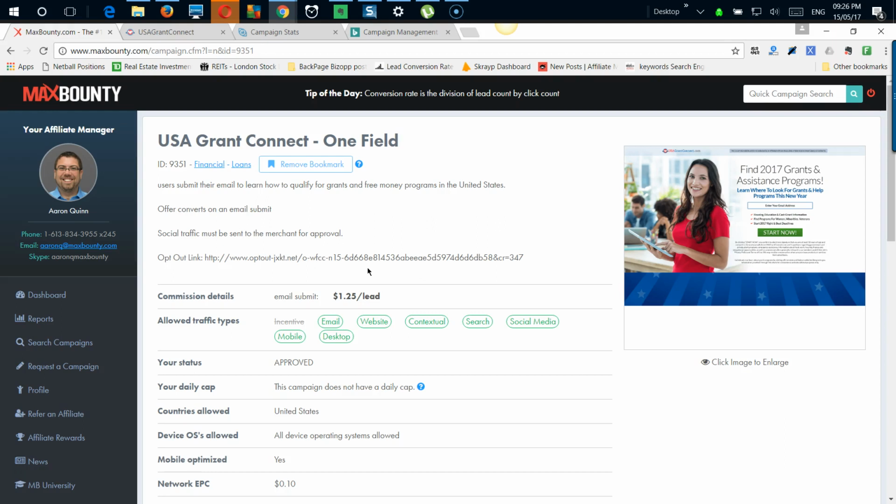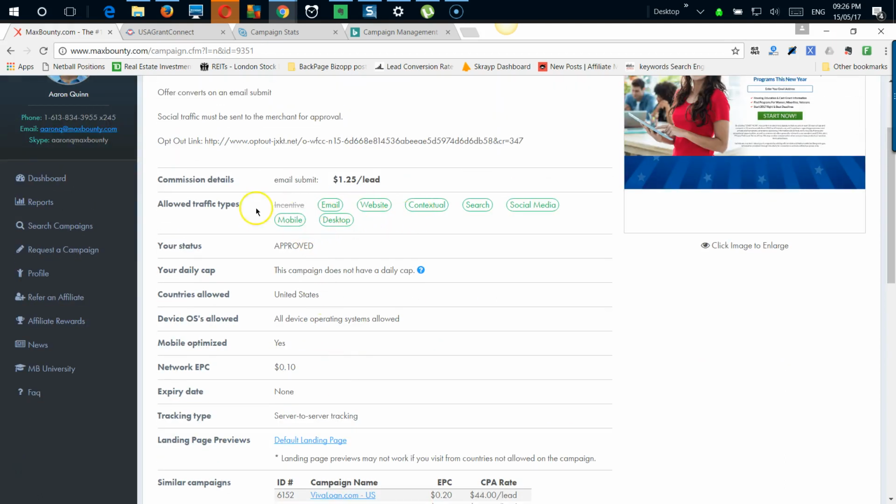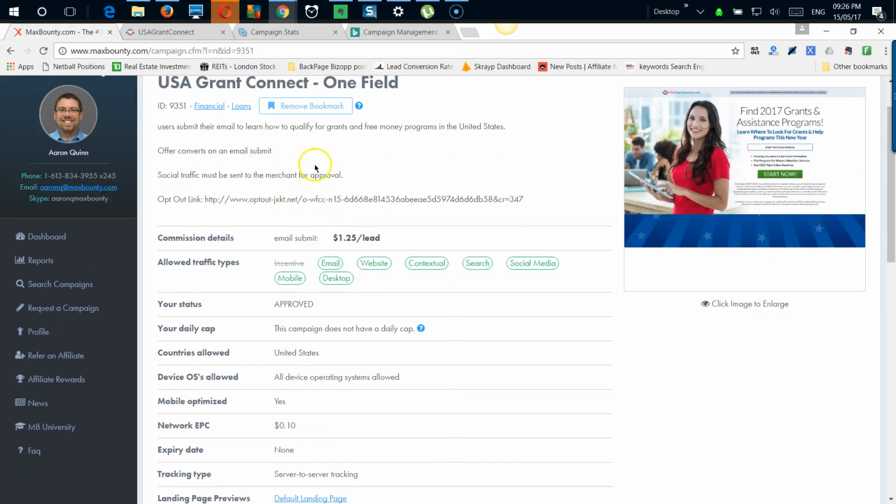So what you want to do first is, this is the offer. You want to do the Bing first, check the rules, what you're allowed to do and what you're not allowed to do. The offer converts on an email submit. So when someone submits their email to this landing page, you get paid.